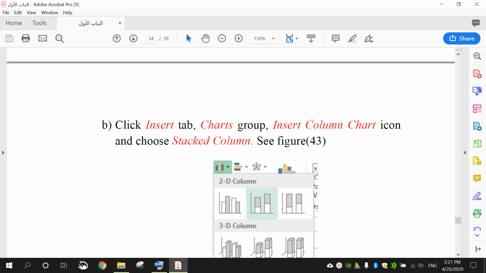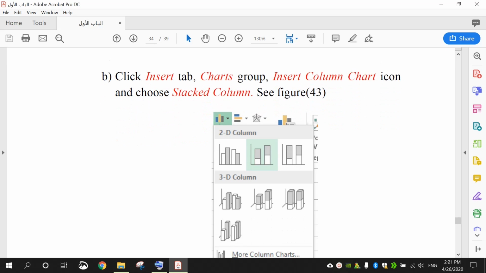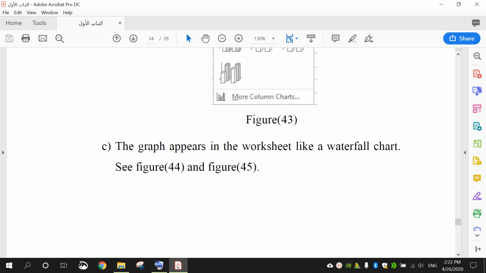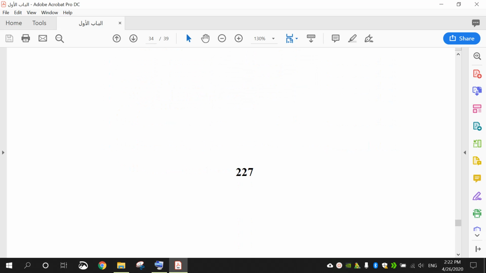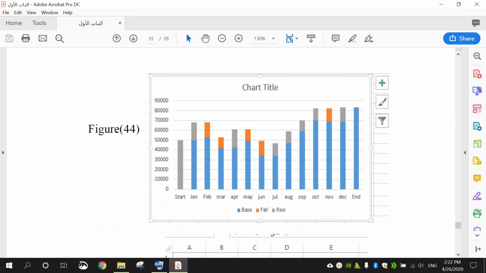Click the Insert tab. From the chart group, select the Insert Column Chart icon and choose Stacked Column, as in figure 43. The graph appears in the worksheet like a waterfall chart in figure 44, and the table selected will be seen in figure 45. The waterfall will be obtained by removing the base with color blue.